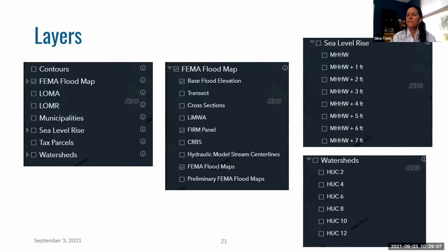So these sea level rise layers show basically where the high tide is now. So mean higher high water, which is sort of like the average high tide level. And then it shows with increments of 1 foot added to it. So this would sort of show you where the higher high tide level is, if there was 1 foot of sea level rise, 2 foot, 3 foot, up through 7 feet. So you can visualize where the water might go. So this isn't really a prediction of how much sea level rise there will be. It's just sort of showing you, if we have this much sea level rise, here's where the water would be.